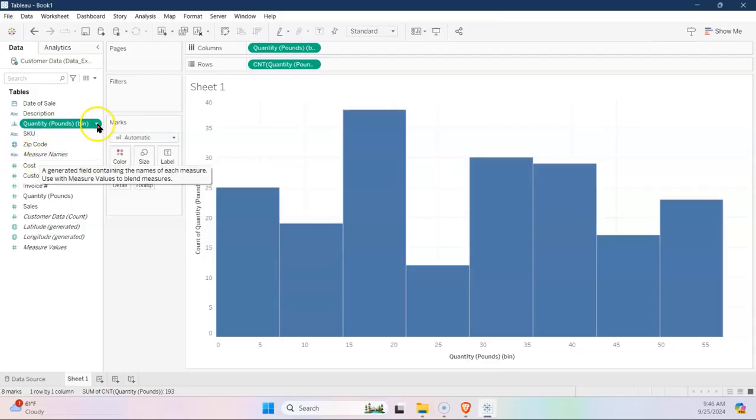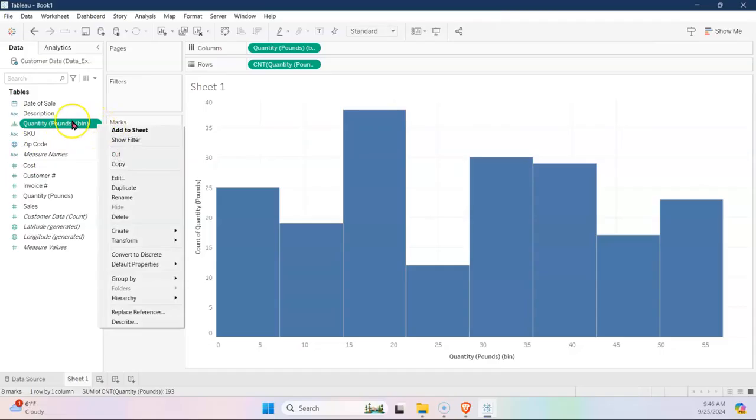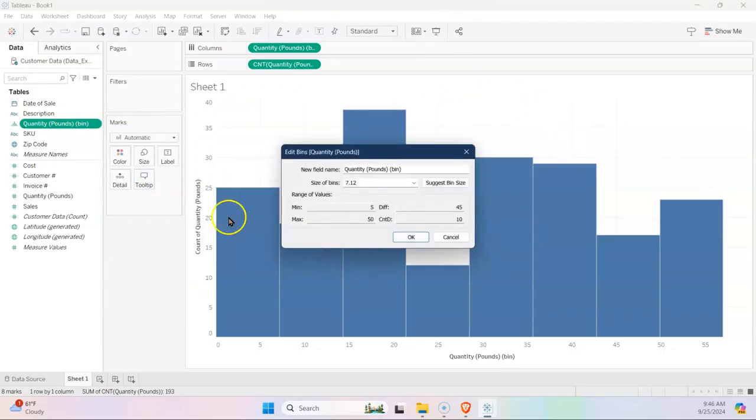So I come in here and I click on the little triangle, because this is how we do anything in Tableau, and we go edit. And this brings up all of the information. So by default, the bin width is actually 7.12 because it suggested that.